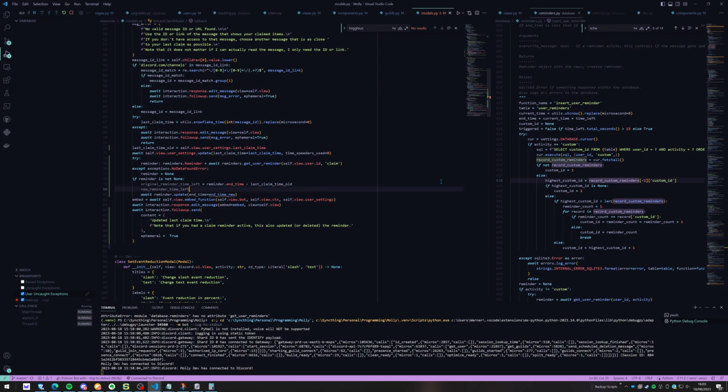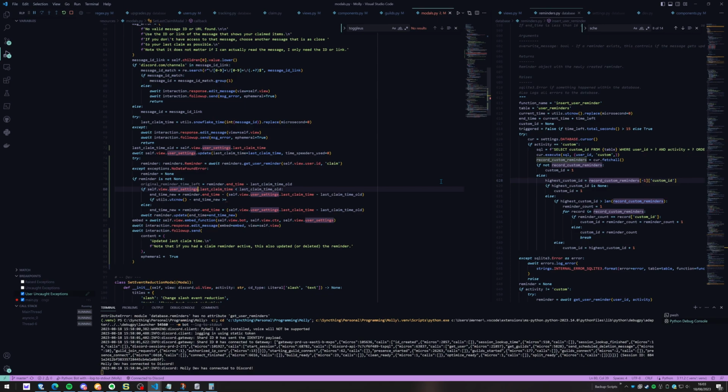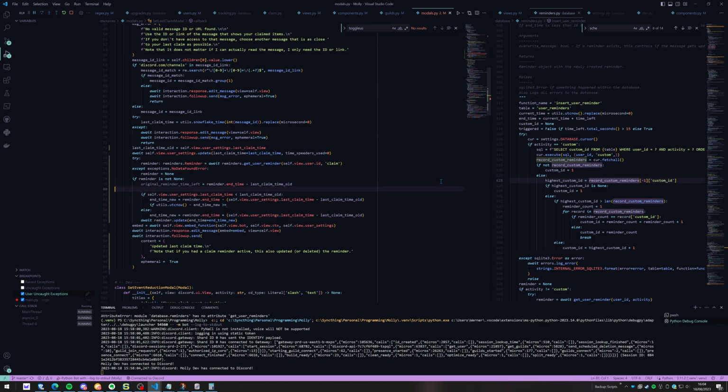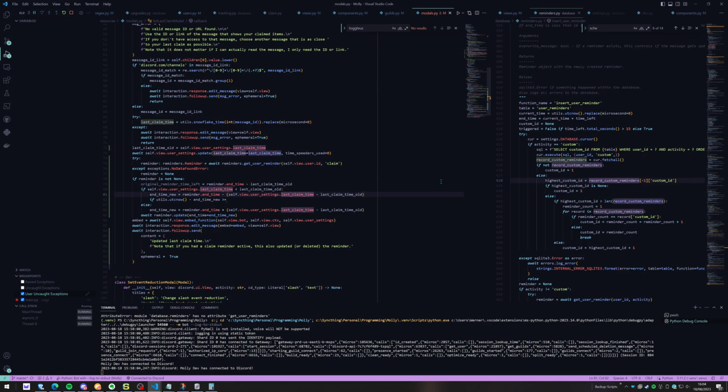Maybe I need that old code after all because of this. So if the last claim time is older than the last claim time, the end time new is reminder end time. No, actually, this is messing up. I'm just really not in the mood for this, honestly. I'm going to do something else. Oh man, I'm really not. I just want to look outside, look at the nice weather instead of doing this right now. All because of the stupid time deltas, I swear.